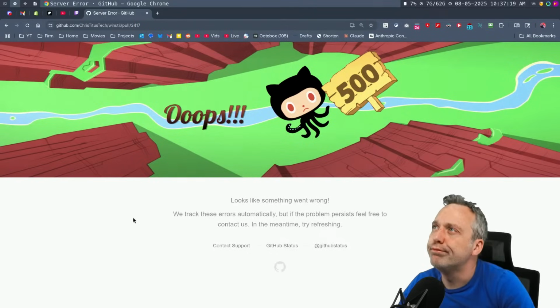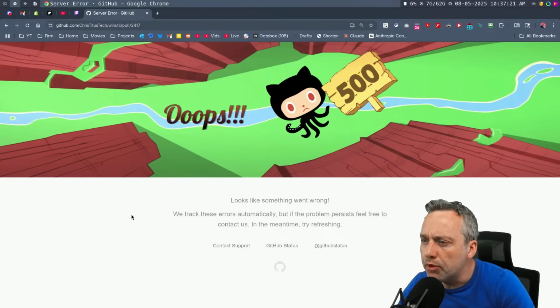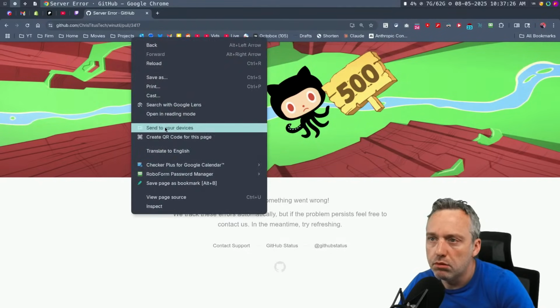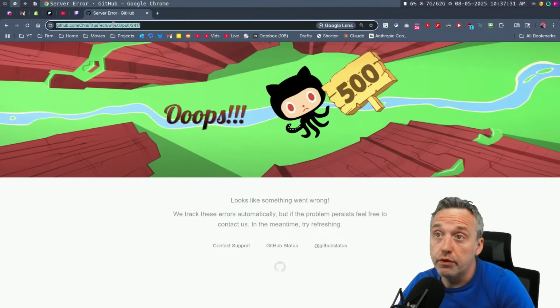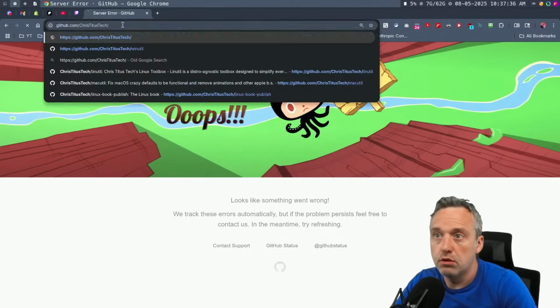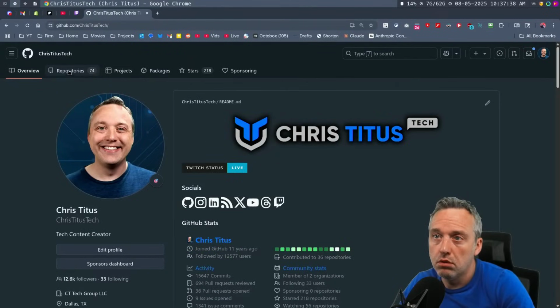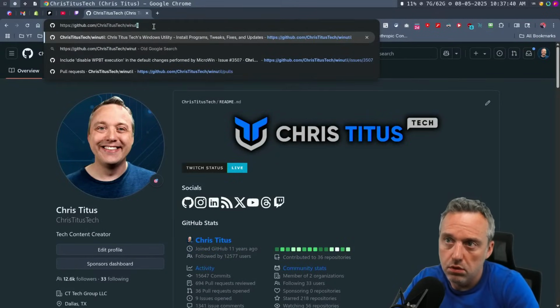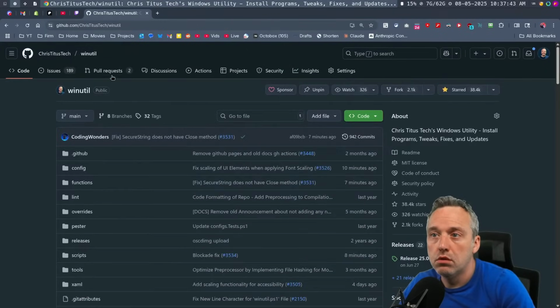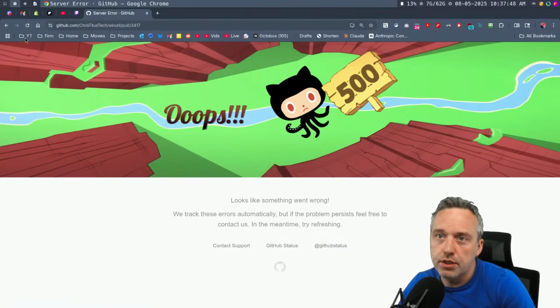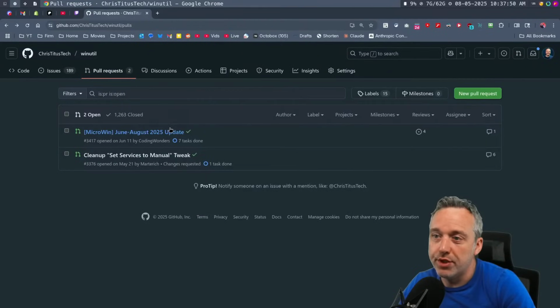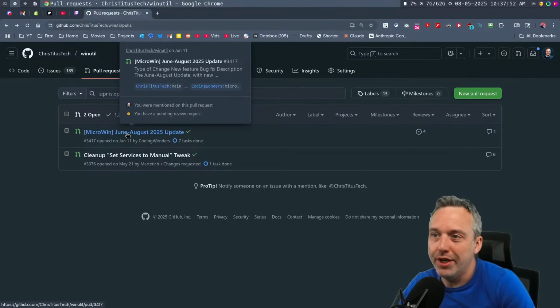That's new. Looks like something went wrong. We track these errors automatically. Server error. Oh, that's unfortunate. Well then, it does not like that pull request. GitHub says, no, you shall not pass.